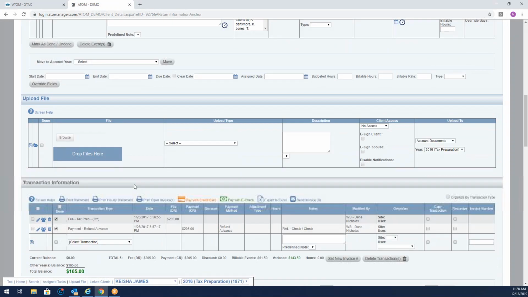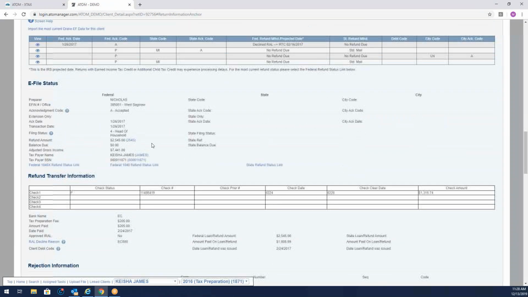Again, if I look at their EF data right here, I can see what kind of product they had, if it's a bank product or they're just expecting a refund by standard mail, or maybe they're not expecting a refund at all, no refund due. I can see federal, state, and city.